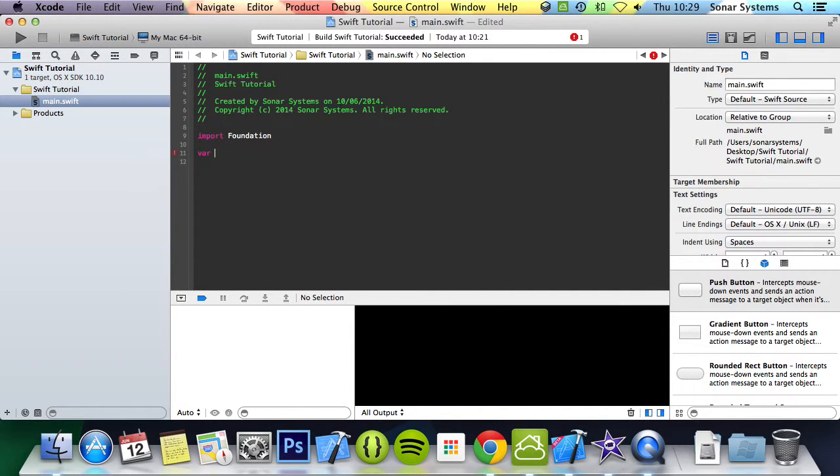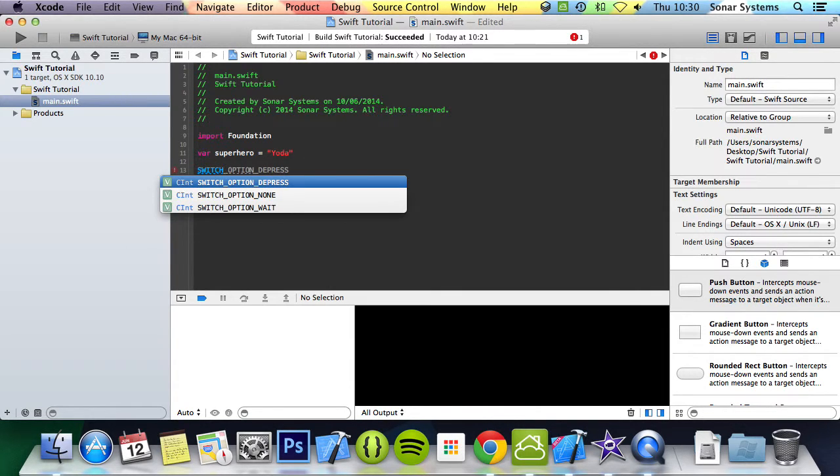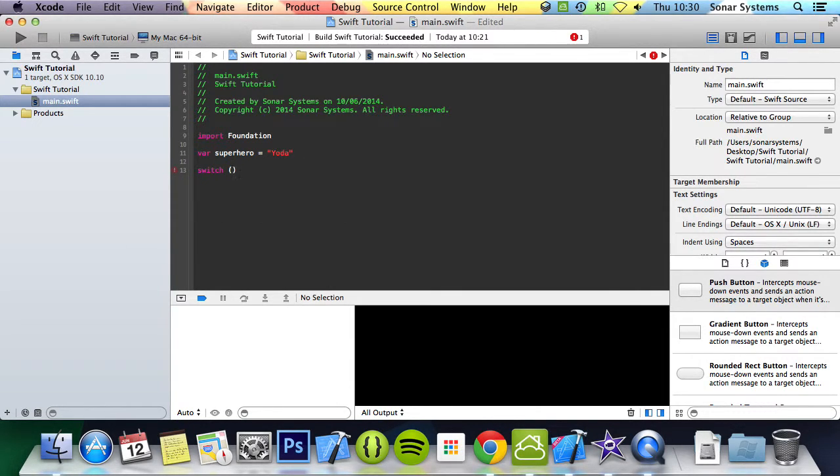So, let's create a variable called superhero. Let's assign it a value. I'm going to put Yoda. Some may argue he's not a superhero. I will say he is. Switch. And this is the variable that you want to be checking. So I'm going to put superhero, or the value essentially.